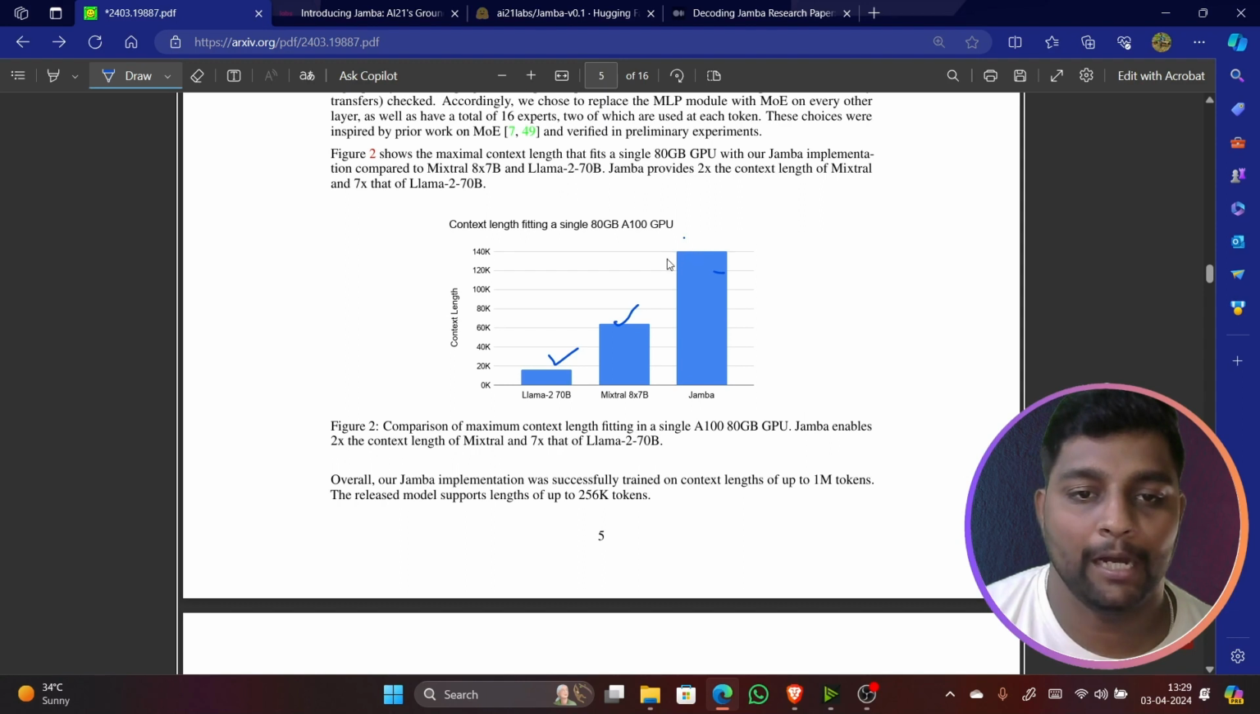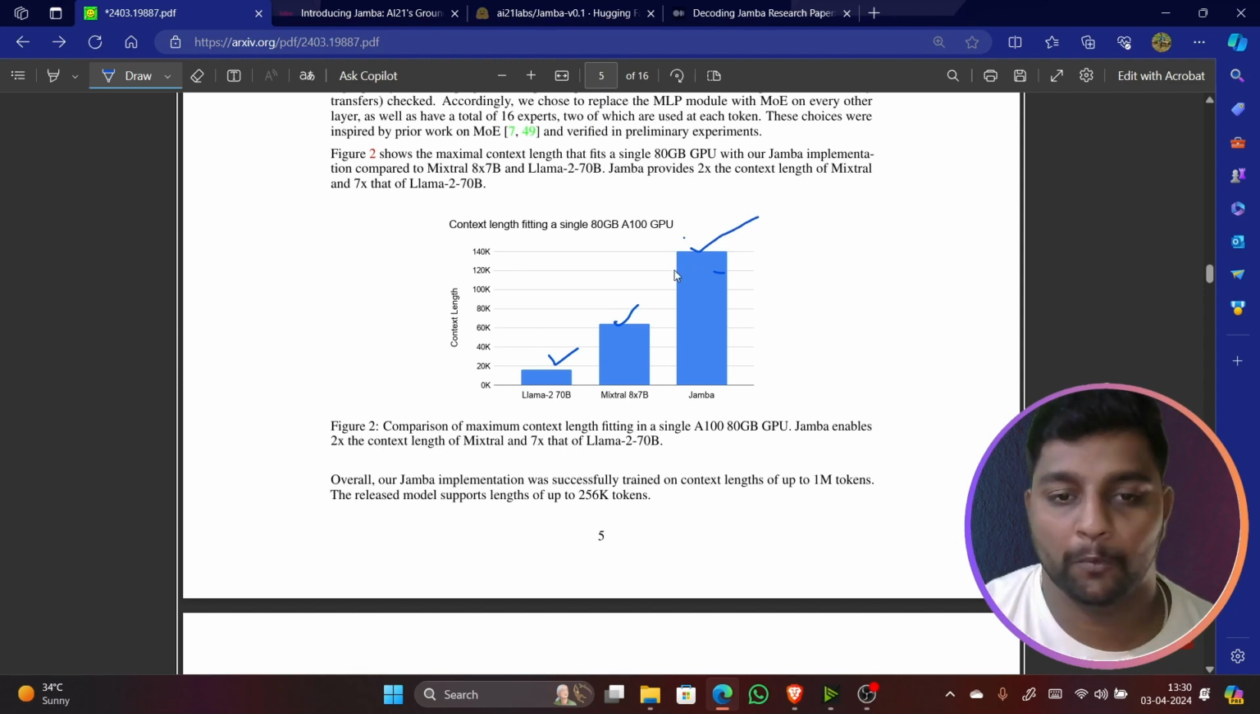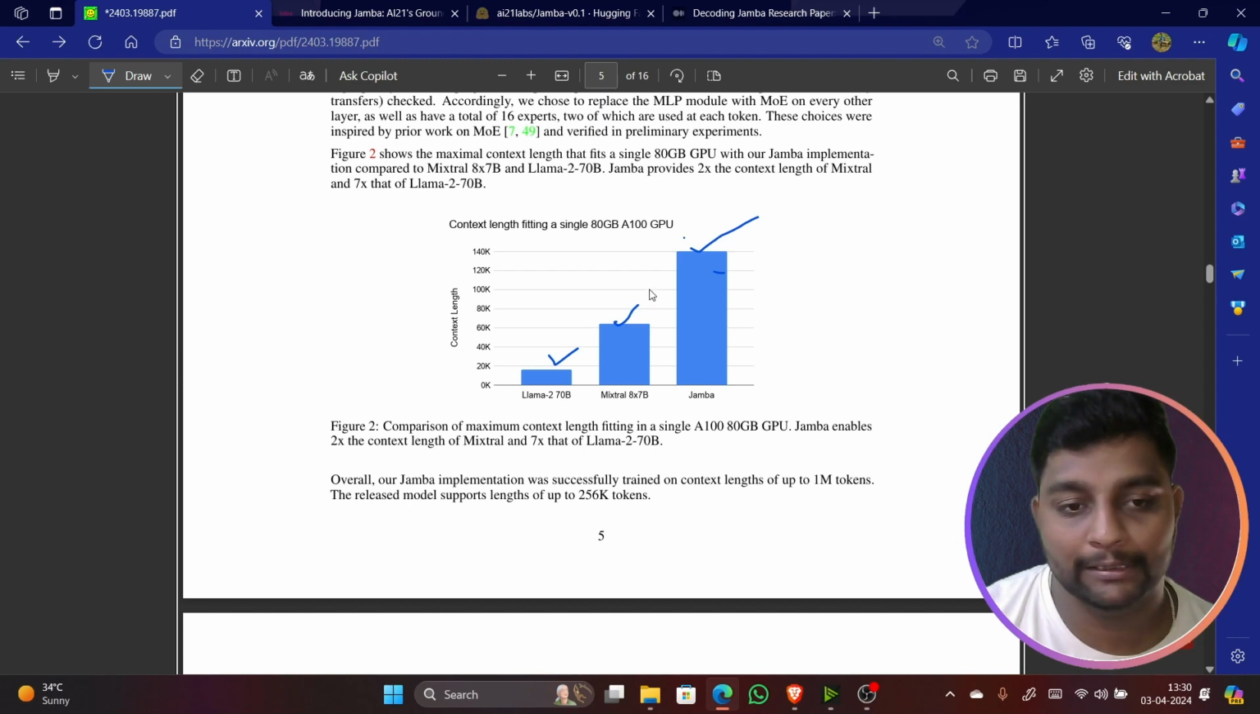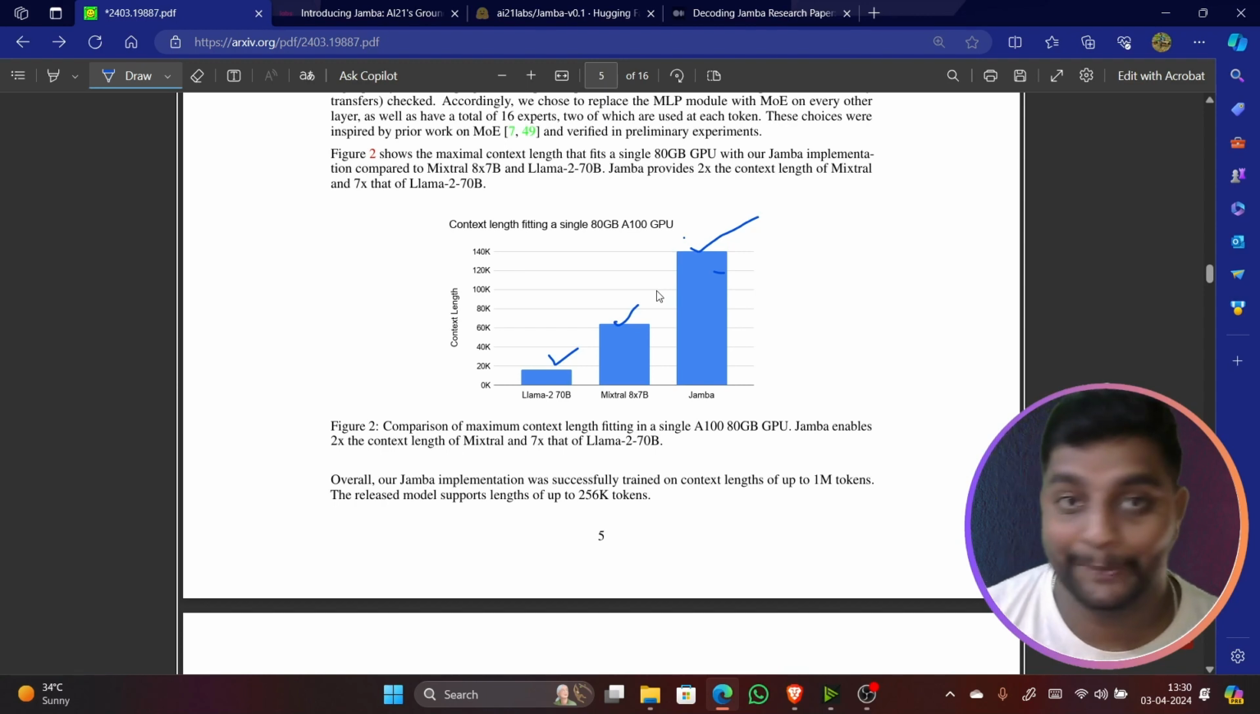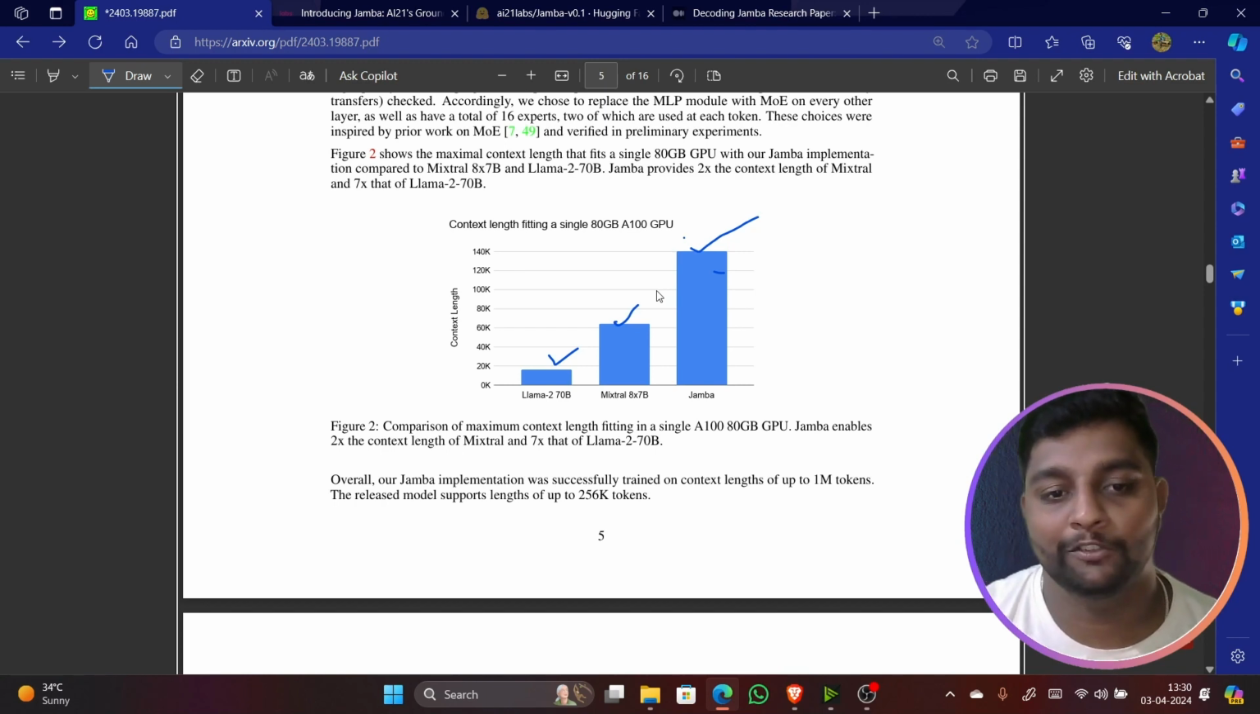But when you see our Jamba, you can see it can go up to 140k tokens. Jamba can achieve approximately 140k tokens with one single 80 GB GPU. So now you can see how computationally good and fast Jamba is, and it is even storage friendly, and especially GPU friendly.